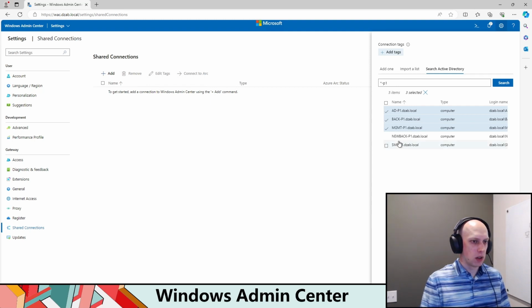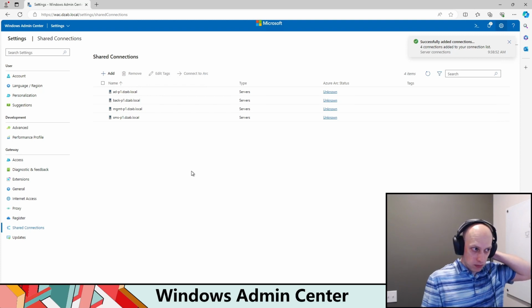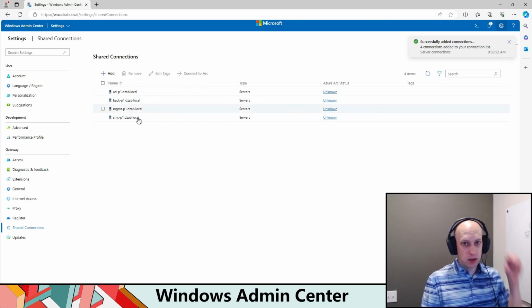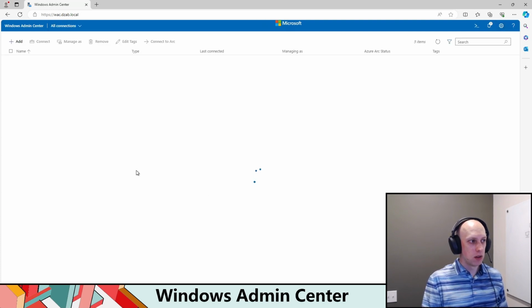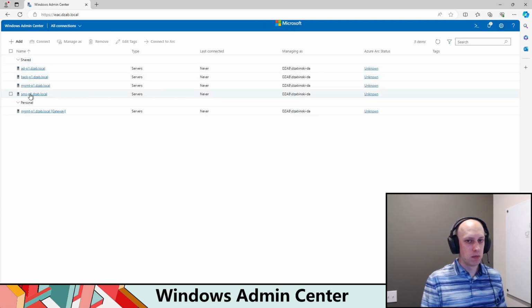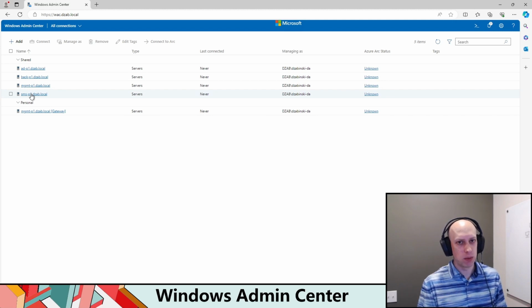Back to SMS. Yeah, I did deploy that one, so that one exists. Add. Cool. Now I have a list of shared connections, and if I go back to my connections screen, I see all of the shared connections listed in the console. Now, these shared connections will be available to any user that signs into this instance of Windows Admin Center.